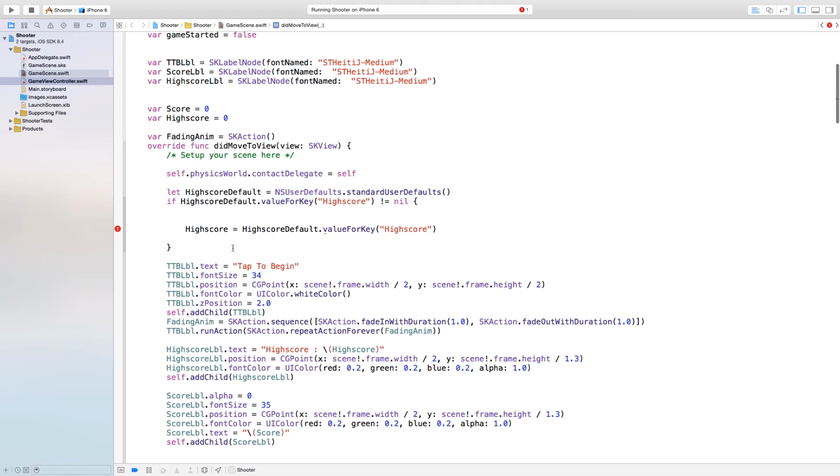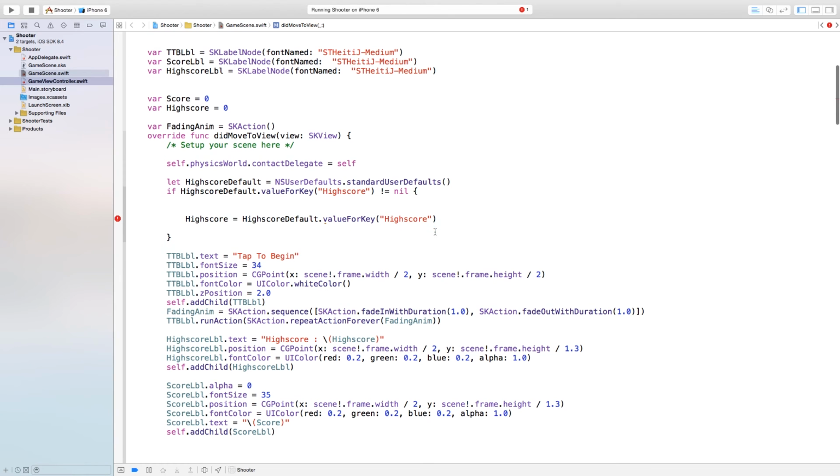And right now it's giving us this error saying we don't know if this high score default is equal to an integer. So we need to say as int, like so. So it is going to be an integer. Don't worry, computer, we know what we're doing. And then we just need to update our label again.